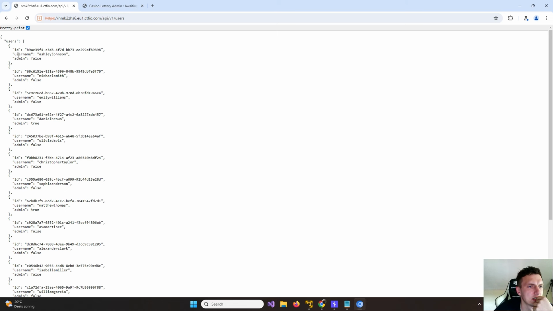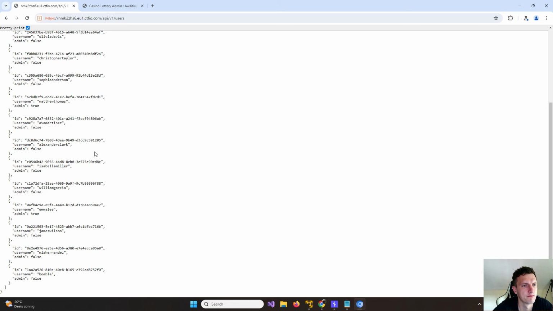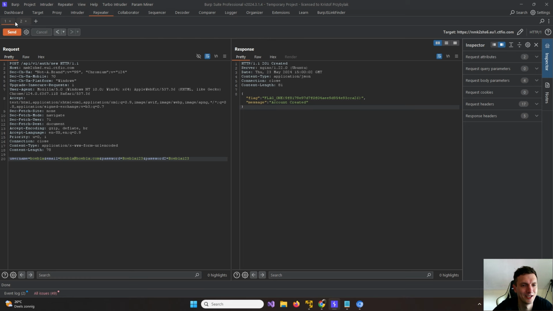What I think is interesting here is admin equals false. Let me real quick see, admin true. Okay, this is our user, that's great, but can we do this? Let's create Boobla1, email address Boobla1, password the same, but let's try adding admin equals true. Let's see. Okay, our account is still created.